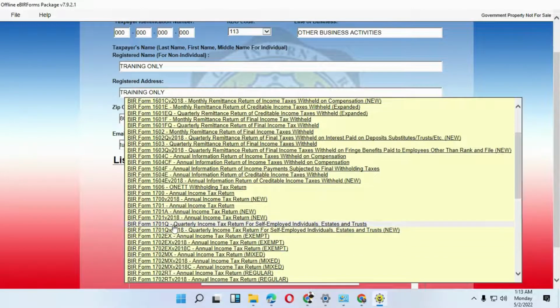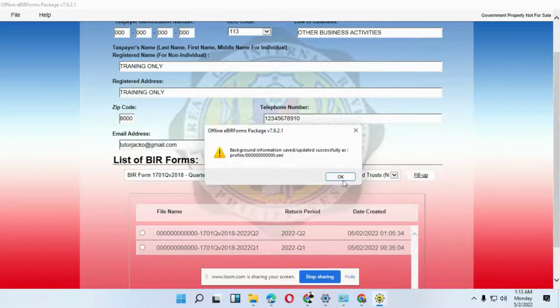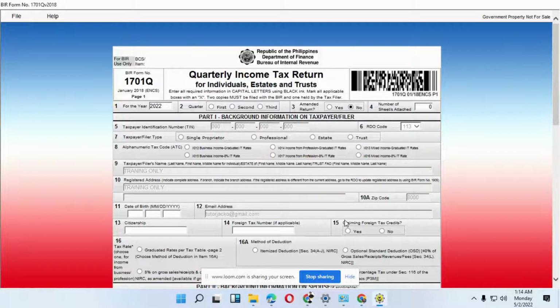1701Q. This 1701Q is the old form. The one you click is 1701Q version 2018. Here you can see the previous quarters that were saved. After this, you just need to click fill up. Again, for the year 2022, and then item number 2, click third quarter. Amended return: if it is an amended return, you click yes, and if not, no. In my case, it is no.